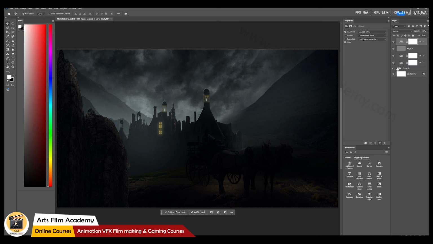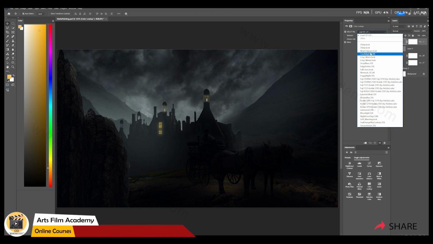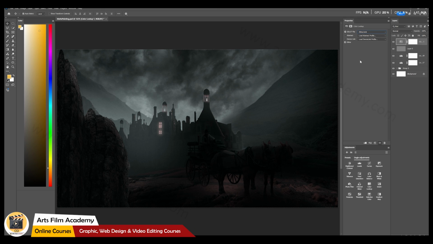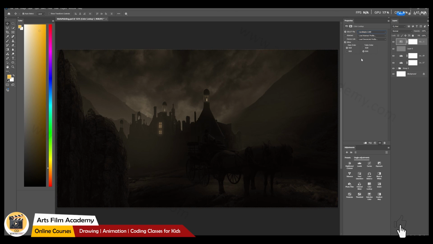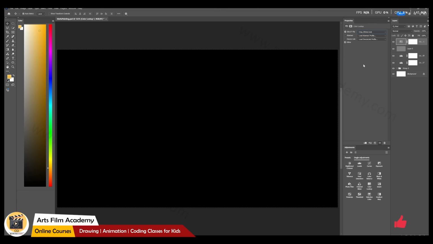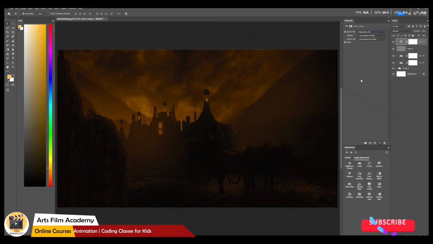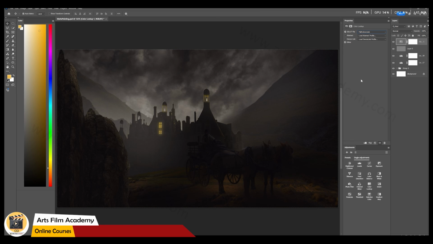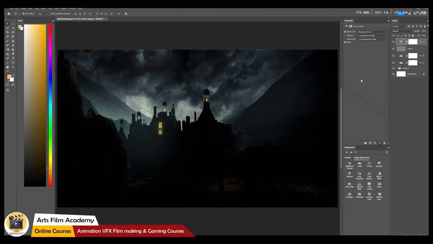Click on Color Lookup. Here you can see some presets. Let's see one by one which presets look good for this. You can use your keyboard arrow keys to change one by one. Okay, this is completely dark. This also looks good. We can keep one version of this. This is good. Let's see one by one.